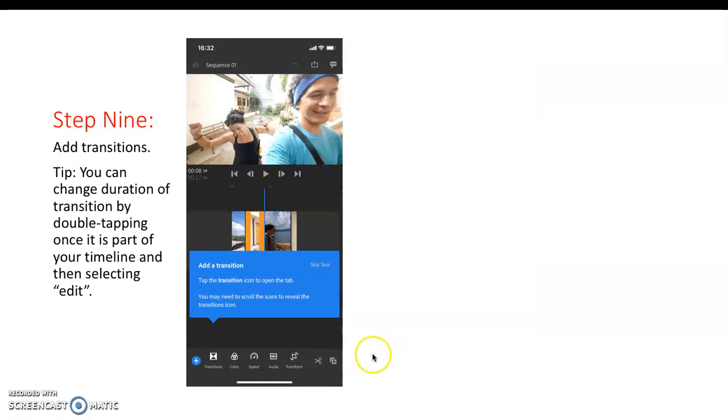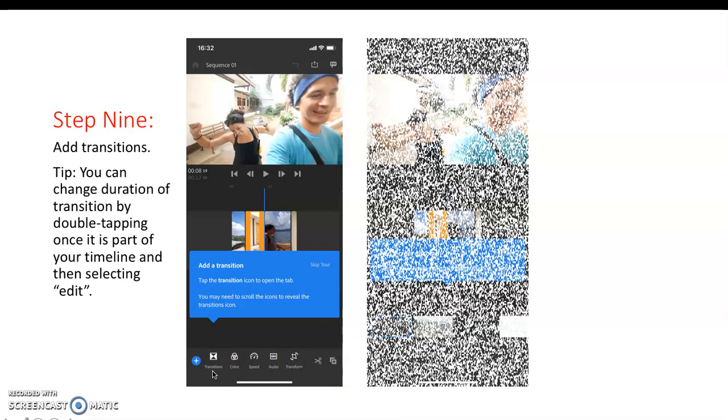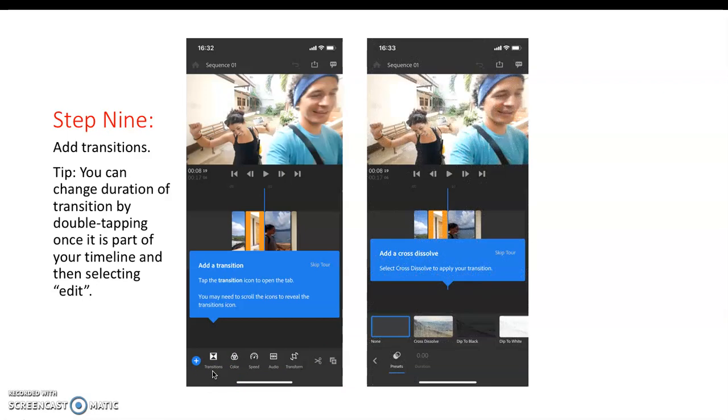So you tap the transitions icon right here, and you have some different options such as cross dissolve, that's my favorite, or dip to black or dip to white. Transitions, just like in PowerPoint, create a nice smooth transition between your media clips so that it's a little less choppy. You'll notice it says duration down here too.